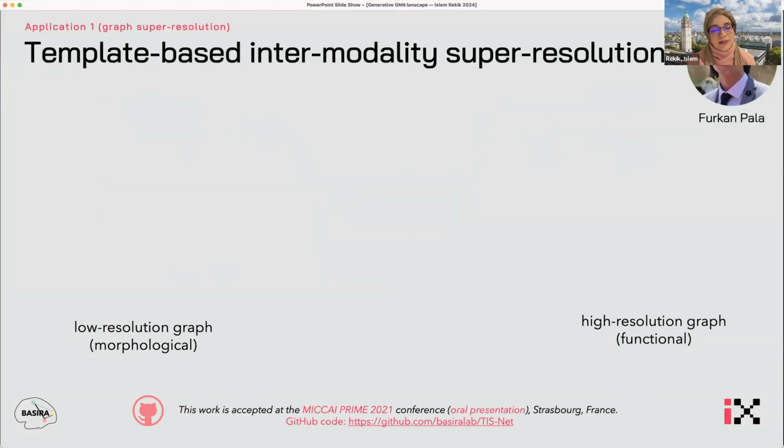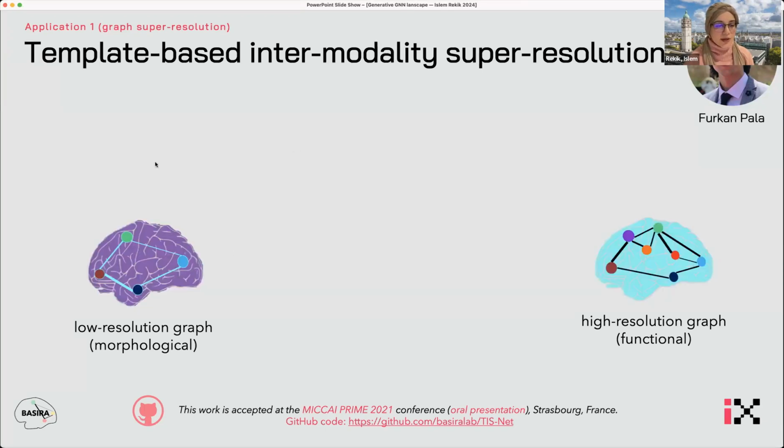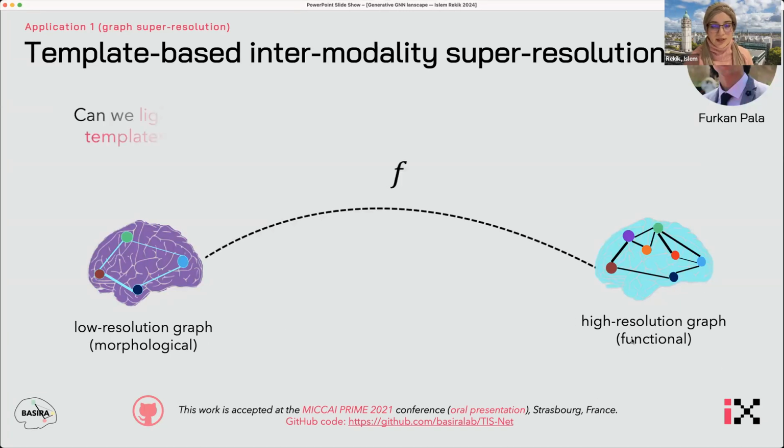This is a recent paper. Actually, it's not that recent. The topic is still ongoing, but this is one of the first works that use templates as a one-shot learning sample for training networks to do super resolution. So we start off with a low resolution graph, and our goal is to predict a high resolution graph in a completely different domain. Okay, so that's our goal.